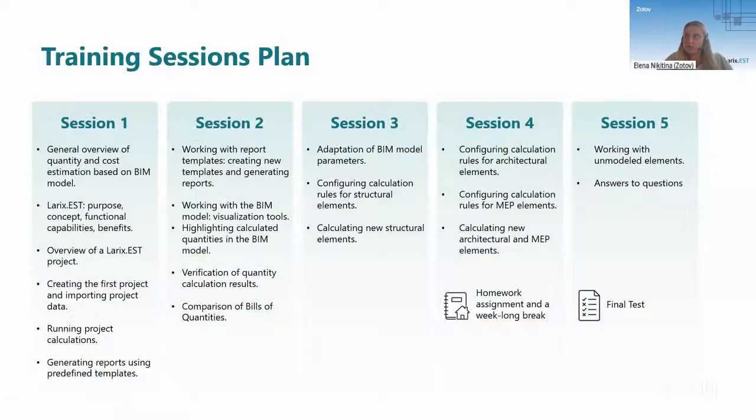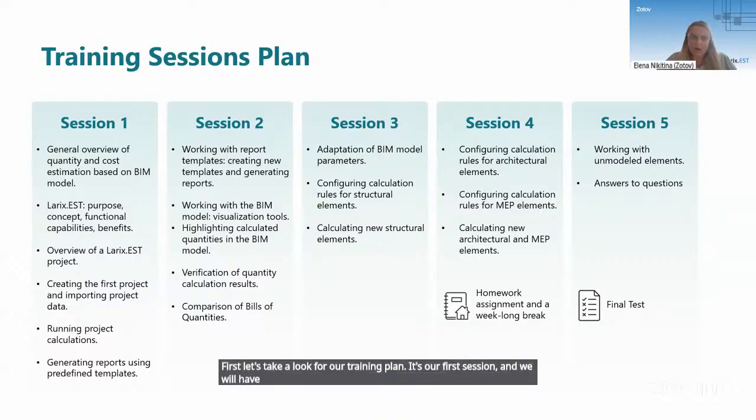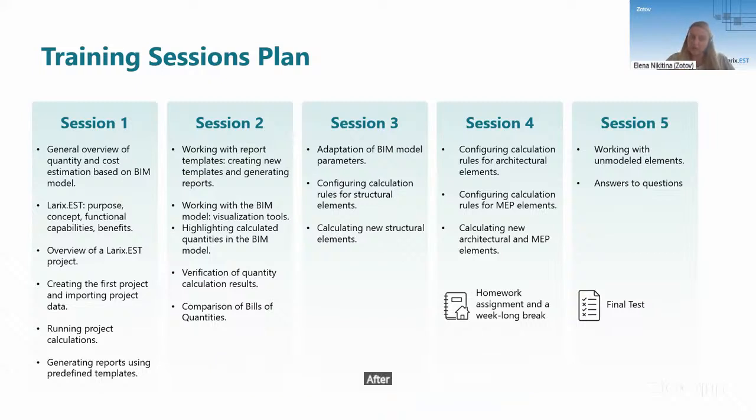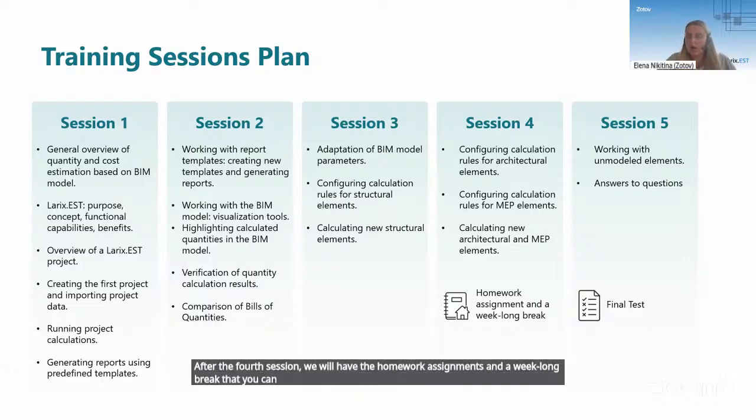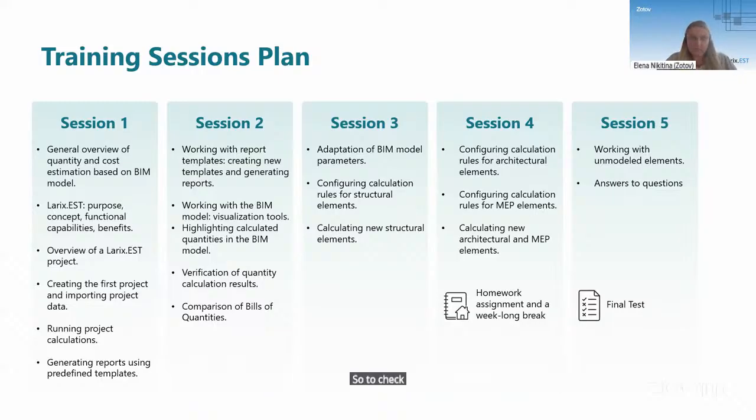First, let's take a look at our training plan. It's our first session, and we will have 5 sessions. After the fourth session, we will have the homework assignments and a week-long break so that you can do this homework. And after the last session, we will have a final test to check all the information that you have learned in this course.